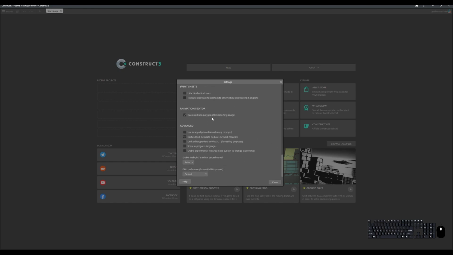This is a new feature. We're going to keep it on, and we're going to set up, well, there's one last option really that we have to pay attention to. It's limit editor preview to WebGL1. We're going to set that to on for now. And you might not want to do that if you're doing a new kind of game with 3D features and stuff like that.